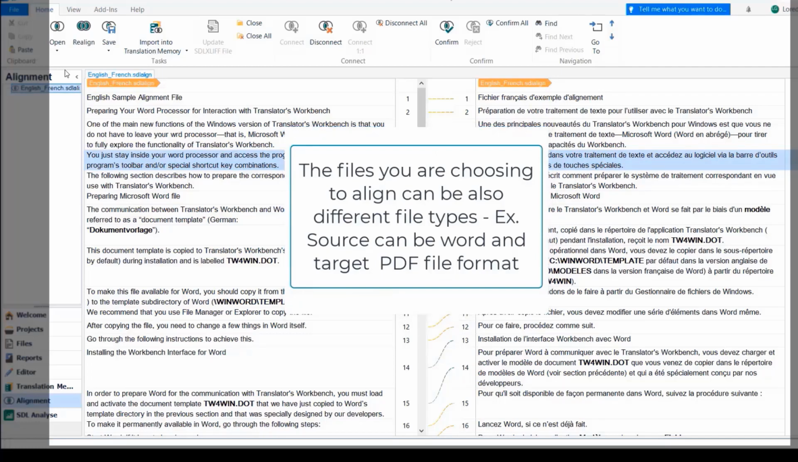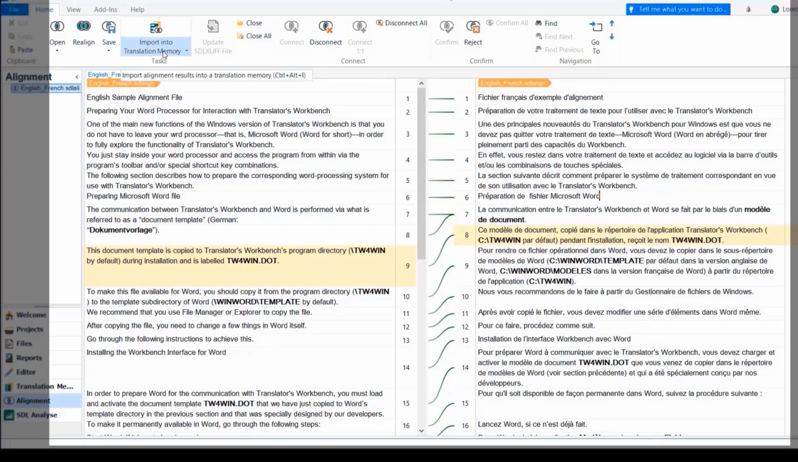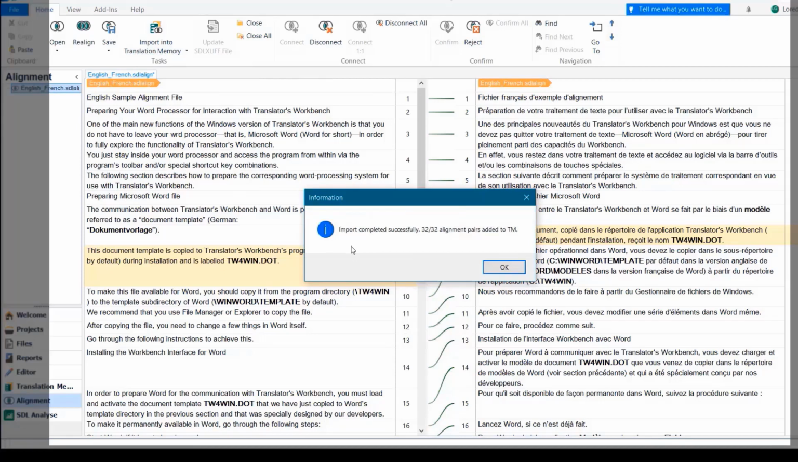So right now what I will do is confirm all of the segments, because I'm feeling confident that I'm happy with everything that I have in here. And also these two, let's say that this would work together. And I will go ahead and import all of the translated files into a translation memory. So I'll click on Quick Import. And as you can see, I already received a message that the import was completed successfully.